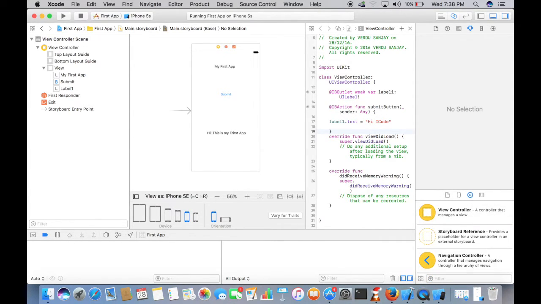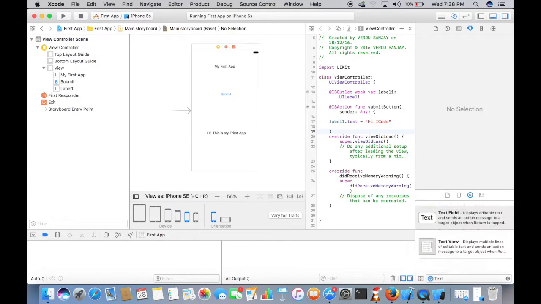Now let's get a text field into our app. Text field is something like, now you know that label is non-editable text. It just displays the text that you pasted there. Text field is something where you can put in some text and it is editable.